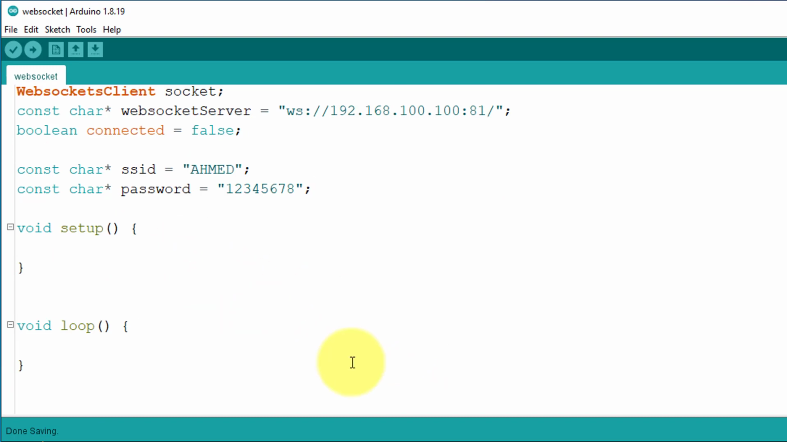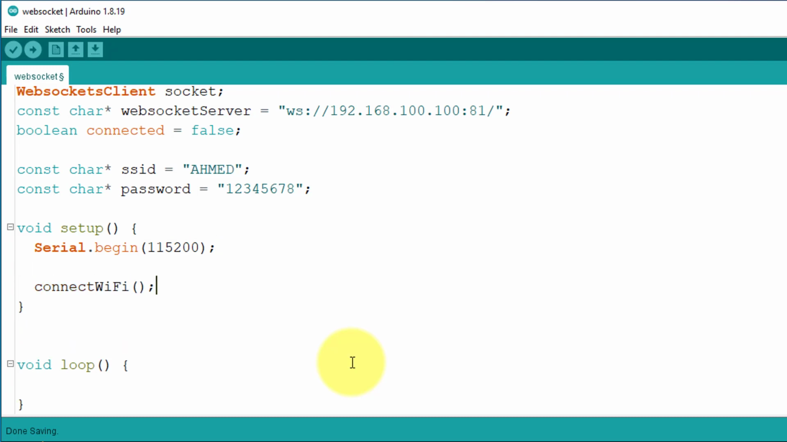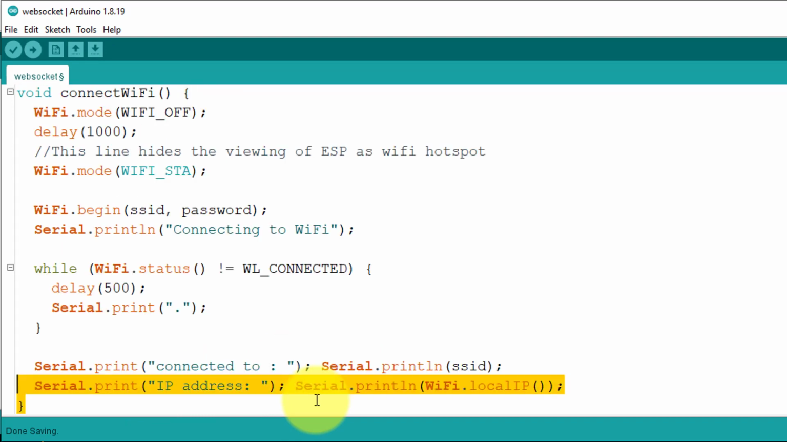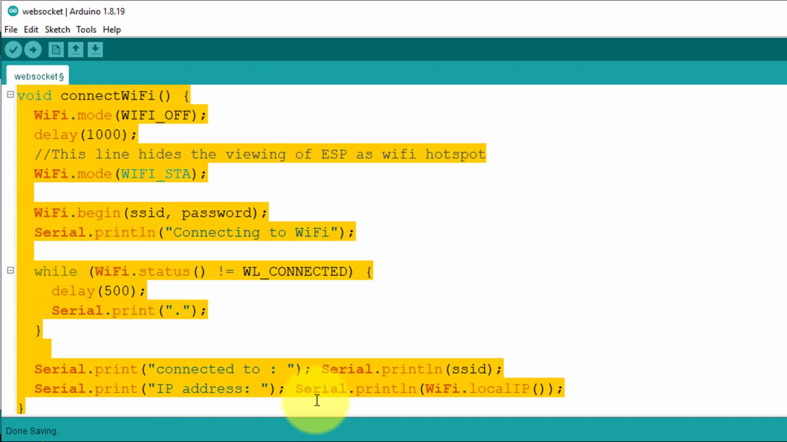Within the setup function, first I will start the serial communication with the computer. Then, I will establish a connection to the Wi-Fi network using the connect to Wi-Fi function. I have already created this function, so I will just place it below the loop function. This function contains the standard code required to connect to the Wi-Fi network.